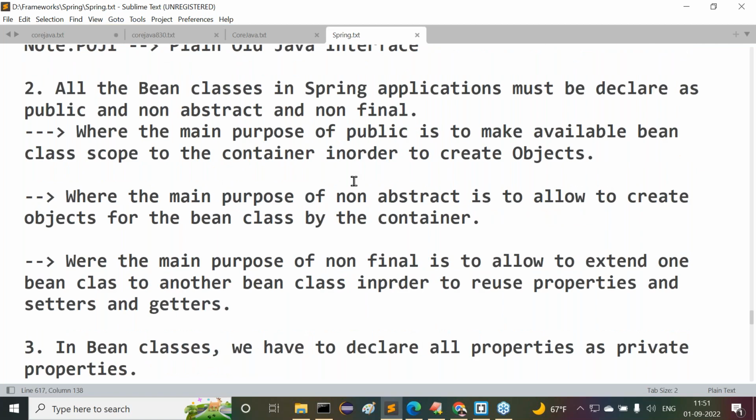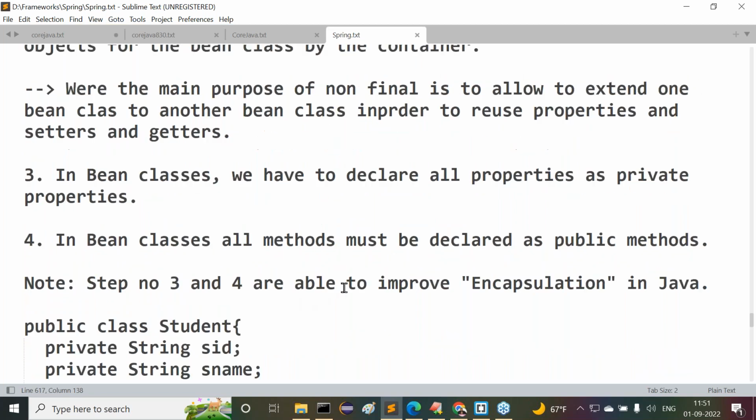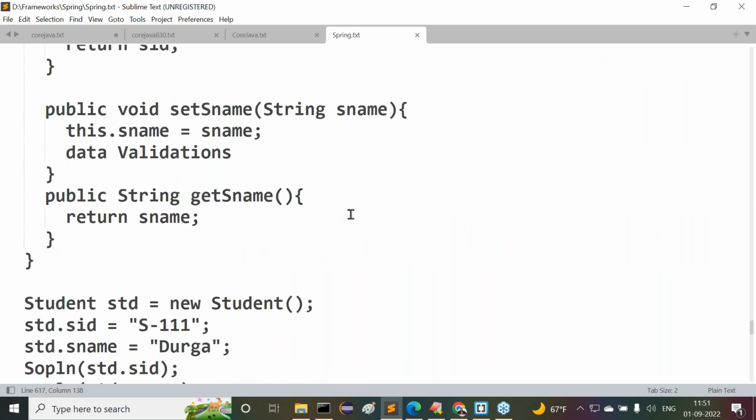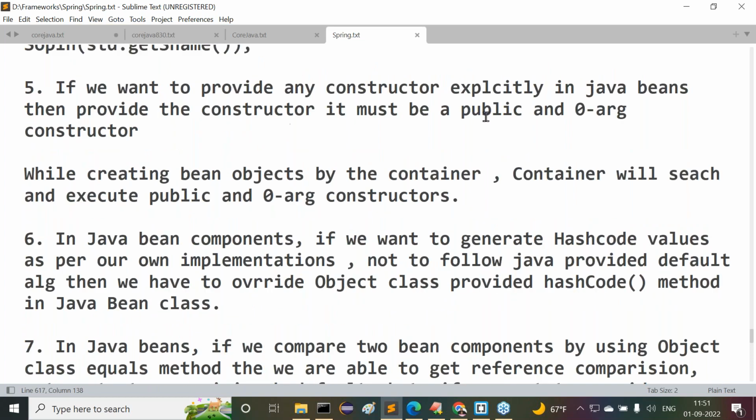Public is to make the bean class available in scope to the IOC container to create an object. Non-abstract is to allow creating objects. Non-final is to allow one bean class to extend another bean class. Next one: in a bean class, we have to declare all properties as private and all methods as public in order to improve encapsulation. That I already explained to you clearly. Another point: if we want to provide any constructor explicitly in a Java bean component, then it should be public, and zero-argument or parameterized depending on the requirement.